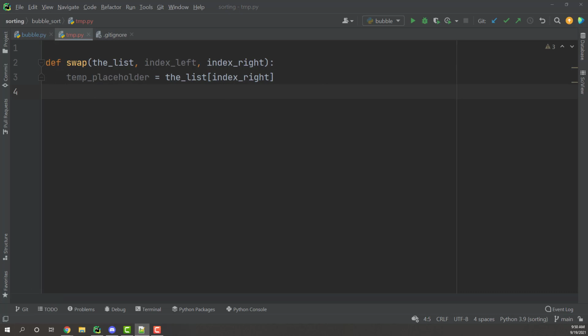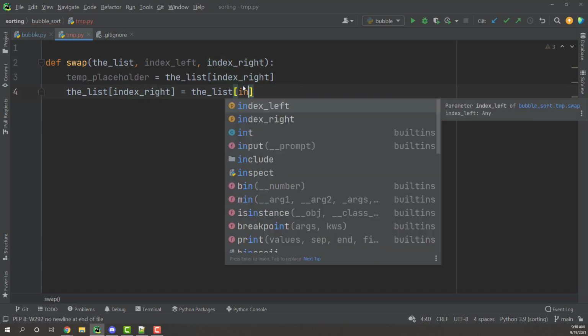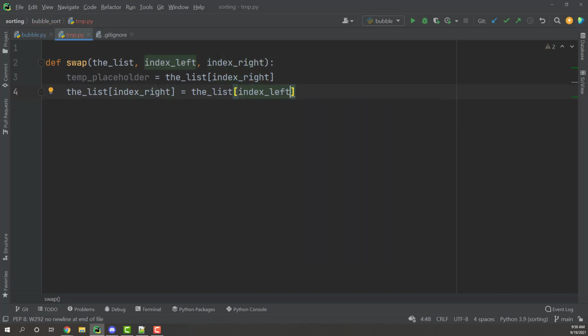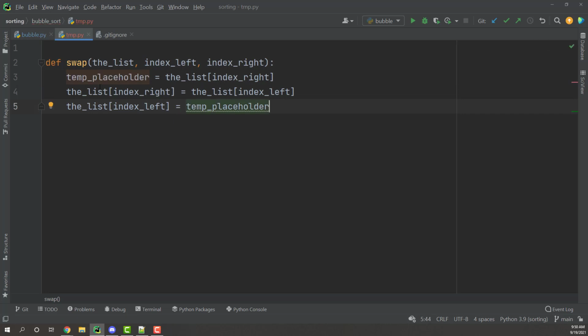All right, next, all we're going to do is perform our swap, which is pretty easy. We're just going to say the list at index right is going to equal whatever we have in the left index, so it's going to equal the list at index left. Now we're going to say the list at index left is going to equal that thing that we just threw out in memory, so whatever value is in our temp placeholder. And that's the swap function.